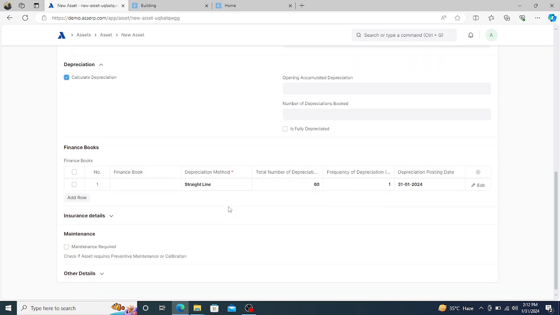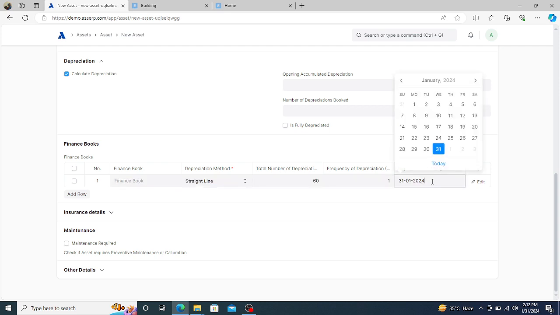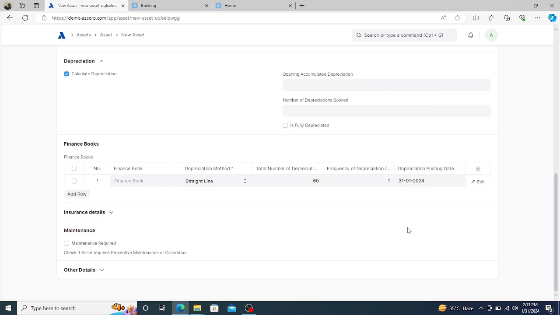So come here. At what point do you want the asset to be depreciated? You can see it's already here. You choose it. 31st January 2024. If you put the asset in use on 1st of February, remember, depreciation will start on 29th of February 2024. So for now, the asset will be depreciated on 31st January 2024.